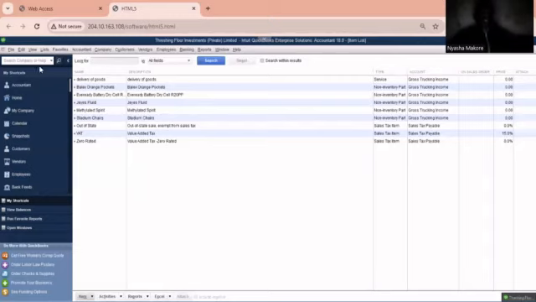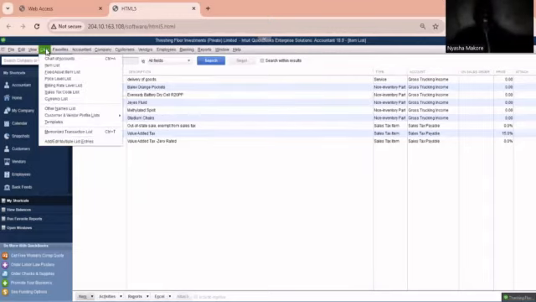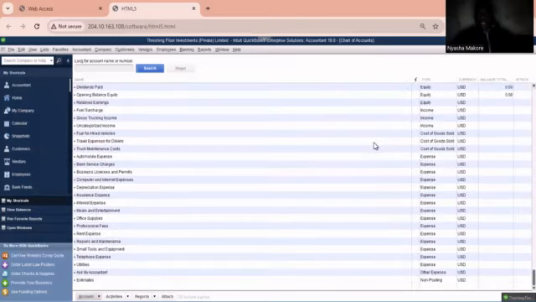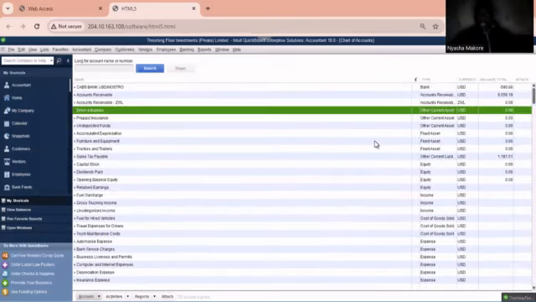Now, before I proceed, let me go back to here and show you how to edit an existing account. As I said, we have got the income accounts. Let me just go to income accounts. Where are the income accounts? Right, income. So we've got gross tracking income.